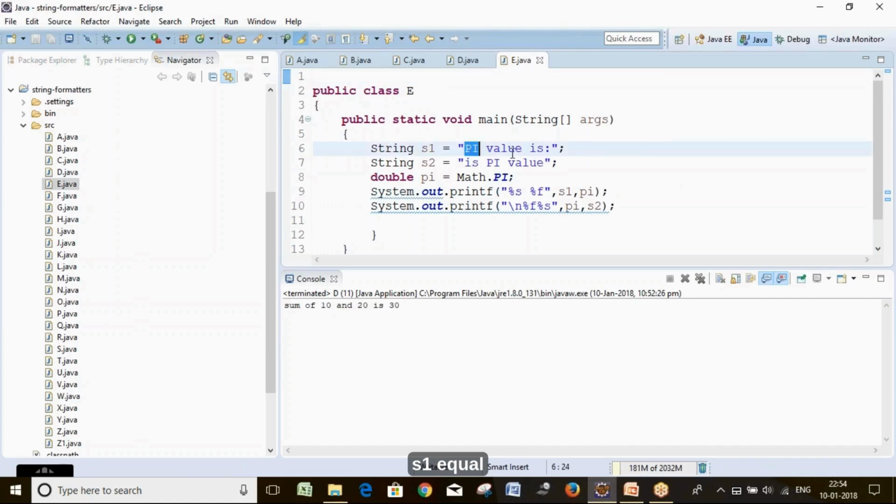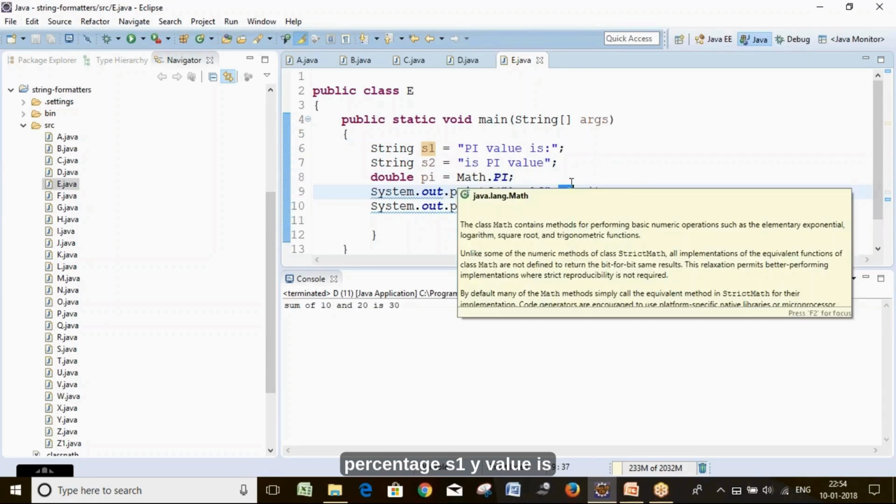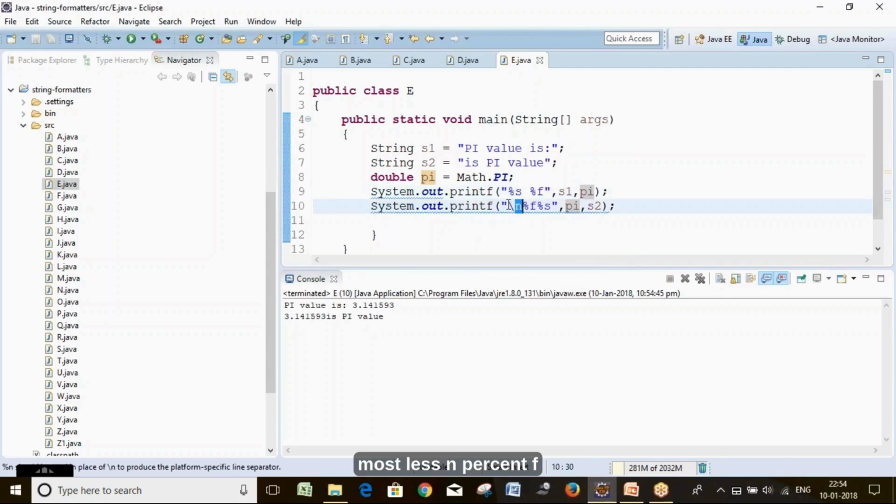S1 is "pi value is", double pi equals Math.PI. So %s is s1, "pi value is" %f, pi. So it is coming as pi. What is the pi value? 3.14. The same thing is here: \n %f %s.